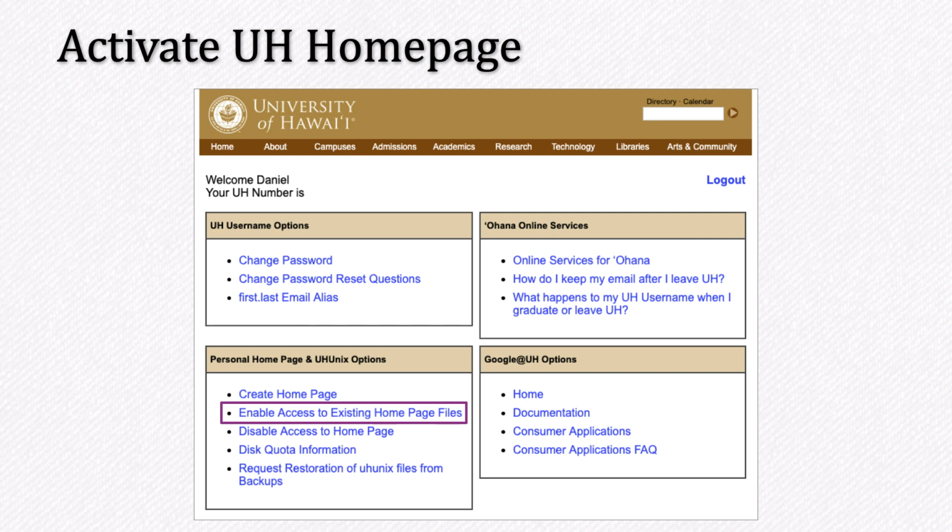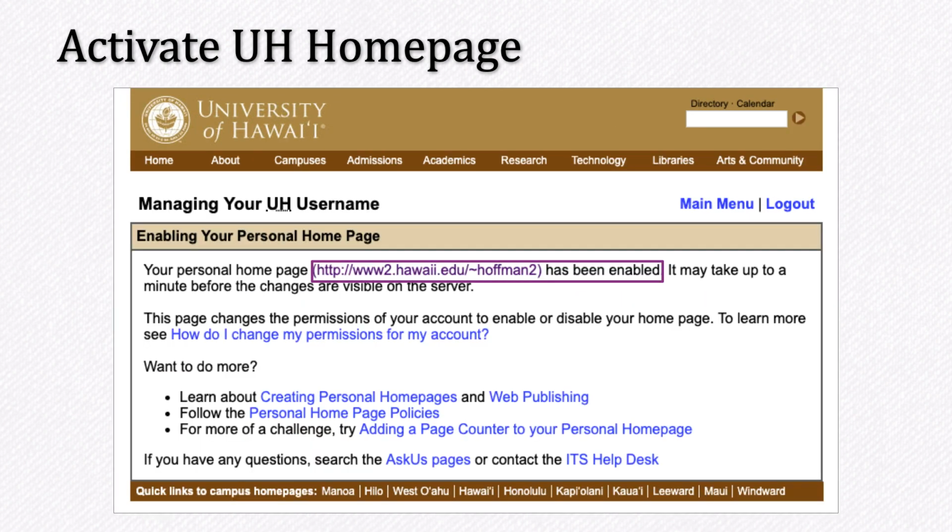Then what I want you to do is also click on Enable Access to Existing Homepage Files. When you click on that link, it takes you to this page, which says your personal homepage has been enabled. And again, it's going to tell you just to wait a minute. After you've done that, you should be able to type in this web address and see your actual homepage. Of course, you're going to replace my username with your own username.